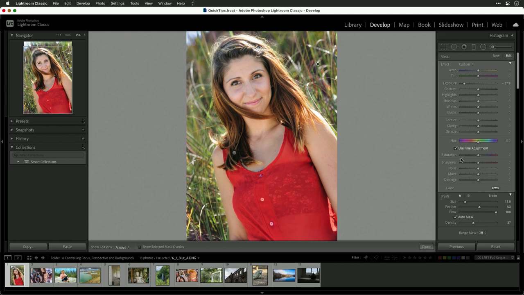And if needed, you can also turn off the auto mask if there's areas you want to manually brush over quickly where you don't need that accurate edge detection.